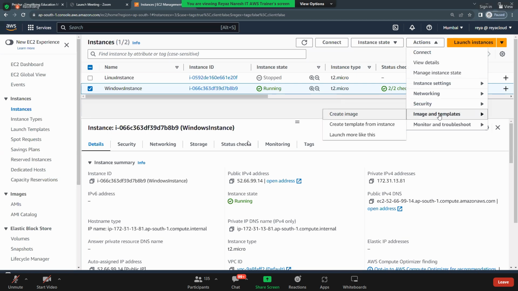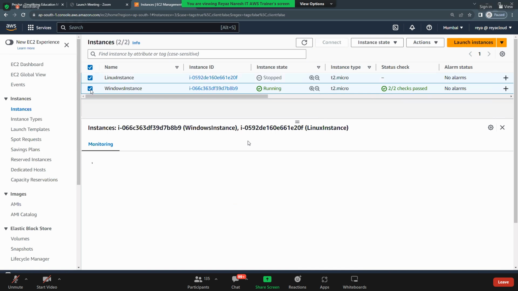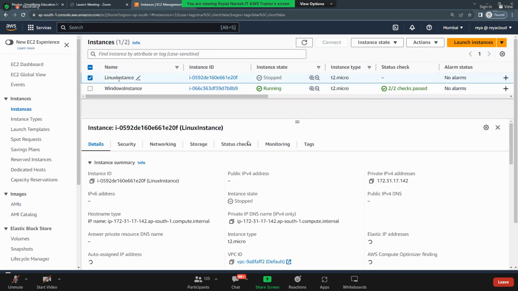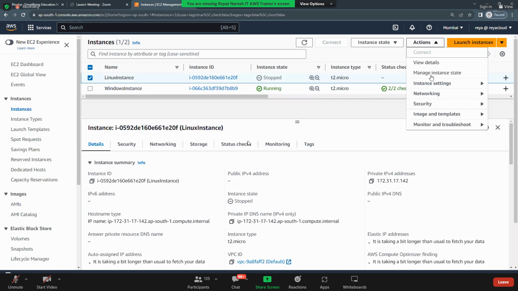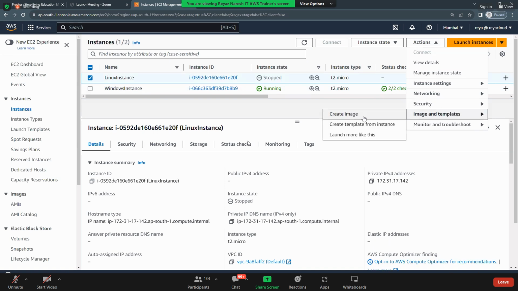Now see, security we're done. Images and templates. What is an image? A copy of the operating system, or else can I say a copy of the entire EC2 instance. So now I have the Windows EC2 instance, or I can have a Linux EC2 instance. I want to take a backup of the EC2 instance. What should I do? Go and create an image. But creating an image, I'll take later, in tomorrow's class. But before that, create template from instance.